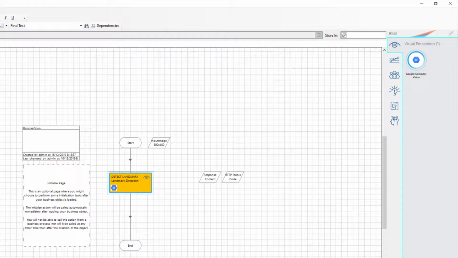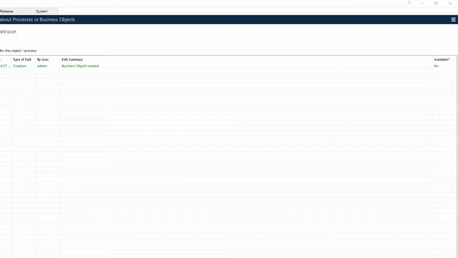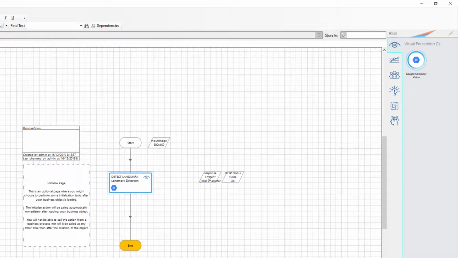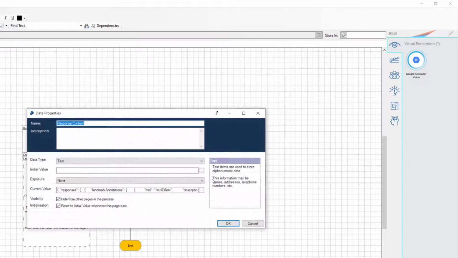If you have a slow internet connection, it may take a second or two because it does need to upload the image in order to get the results. But if you're within an enterprise, usually they have a super fast internet connection, so this is not a problem. So you can see here, we have a HTTP status code of 200, which means it worked, and our response content, which is a bunch of text, which is actually something called a JSON data structure.